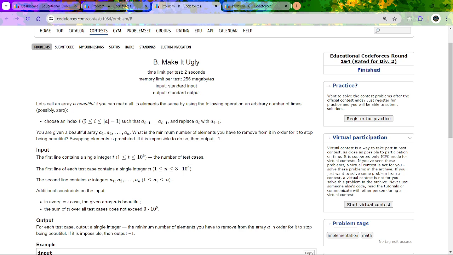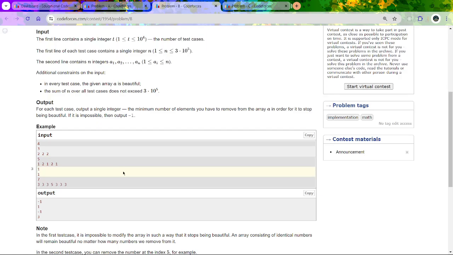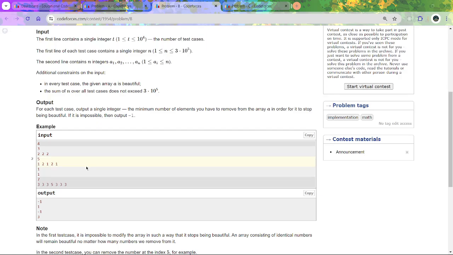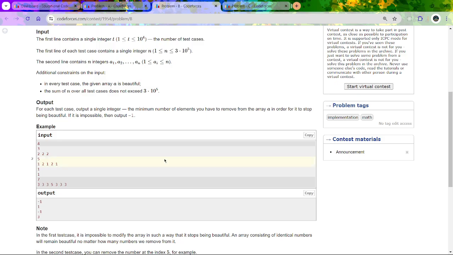So how can you solve this problem? It's pretty much a greedy solution. Let me tell you why. Let's suppose this is the array given to me: 1 2 1 2 1 2.